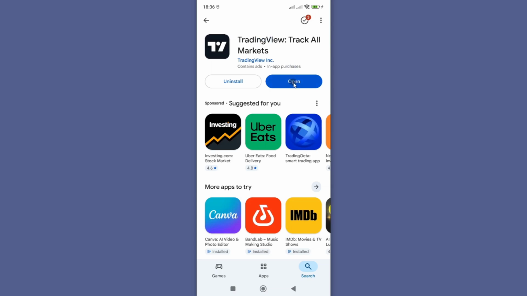So here we go. Now we have the app installed. Go ahead and tap on open to start using the latest version of the TradingView app.